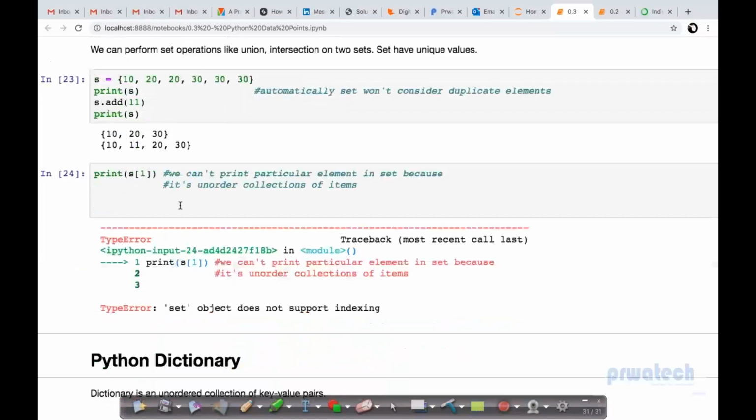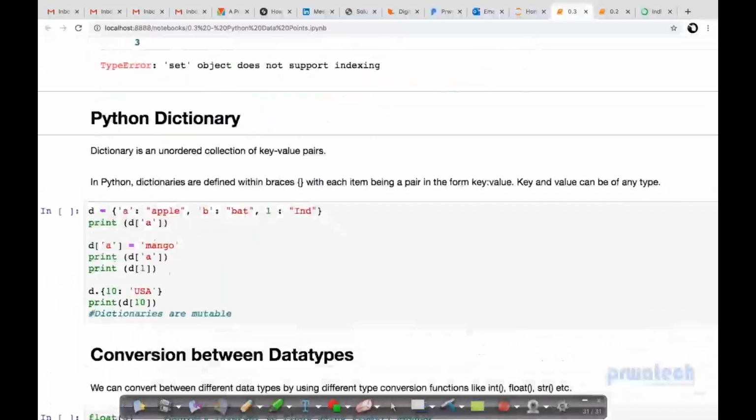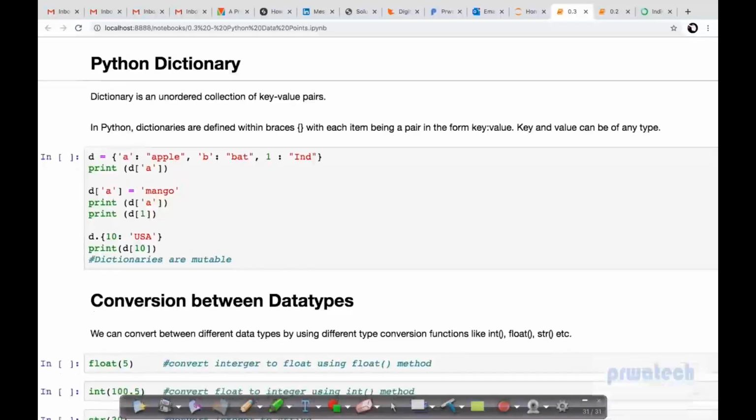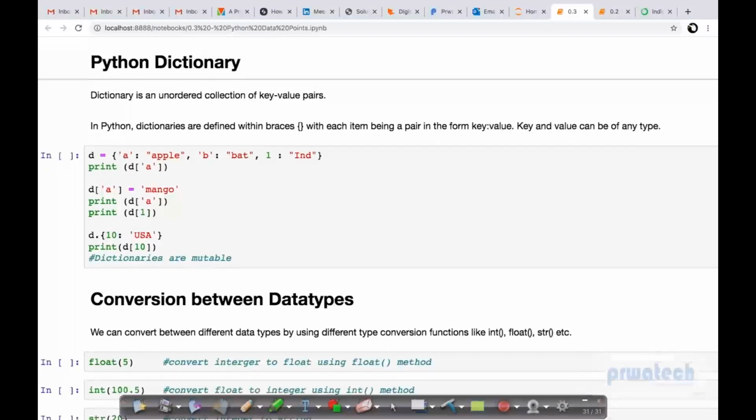So far, three data types we have seen. Now dictionary, and then after that we'll see the conversion. Dictionary is an unordered collection of key-value pairs.